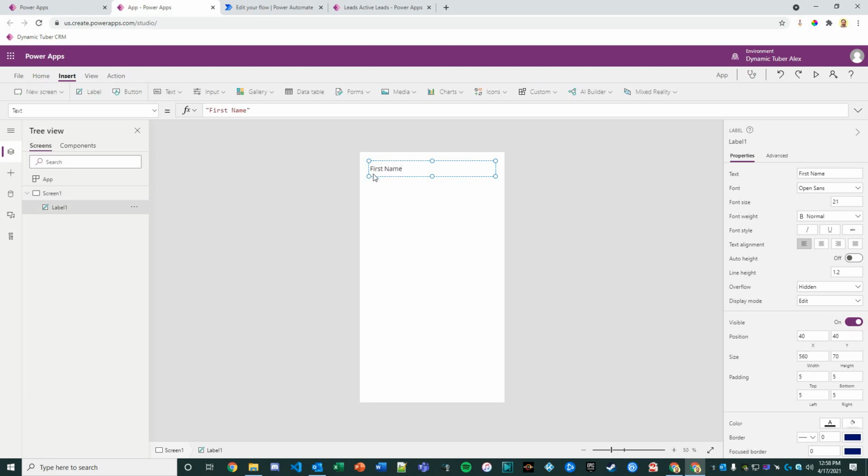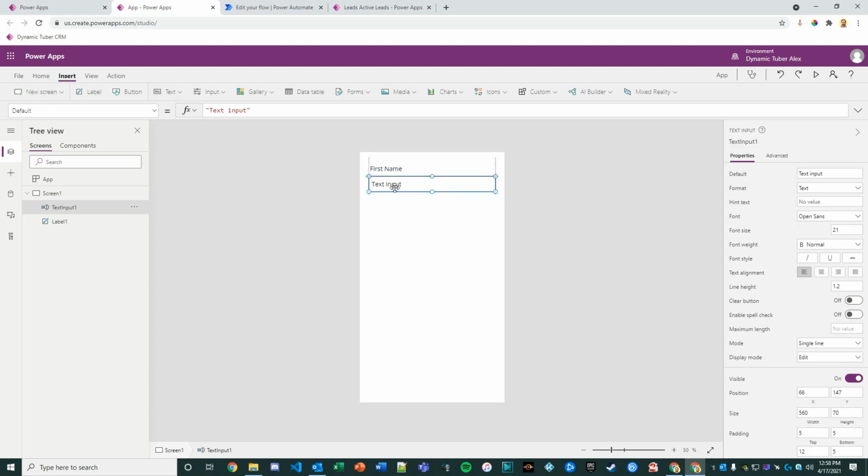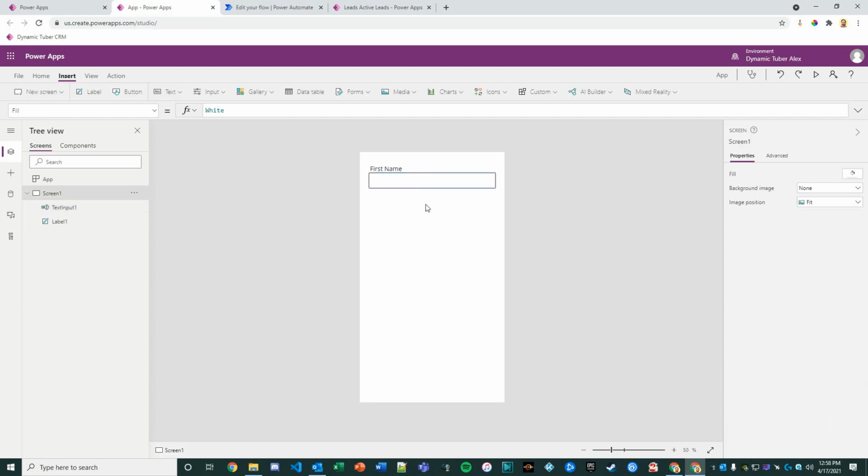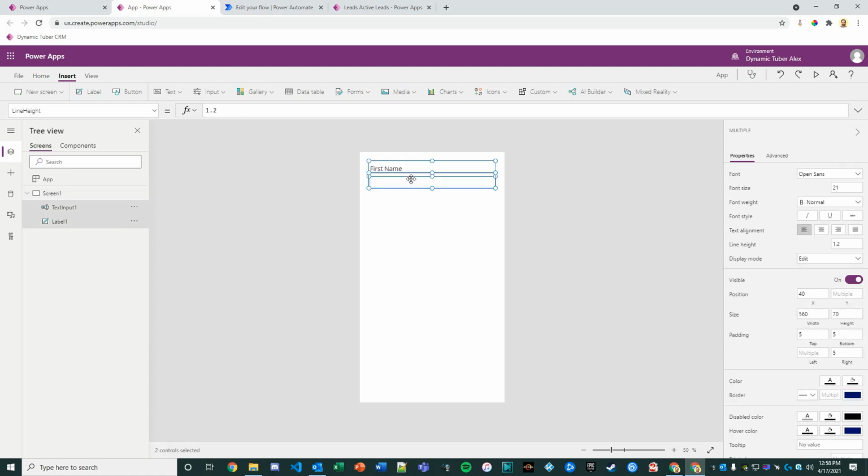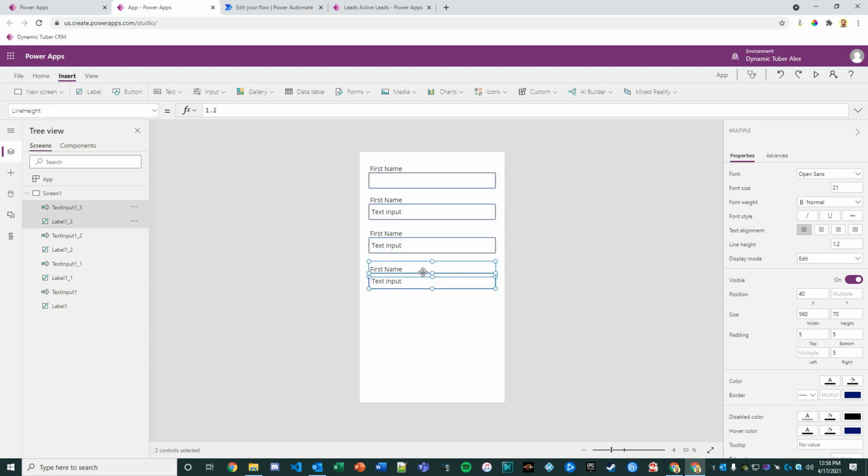So we have our Canvas app. It's blank right now. And what we want to do is build this from scratch. So we're going to insert some labels. My first label is going to be first name, and then I'm going to create a text box so that we can take some shortcuts. Okay. And then I'll just copy this, and then I can just keep going.